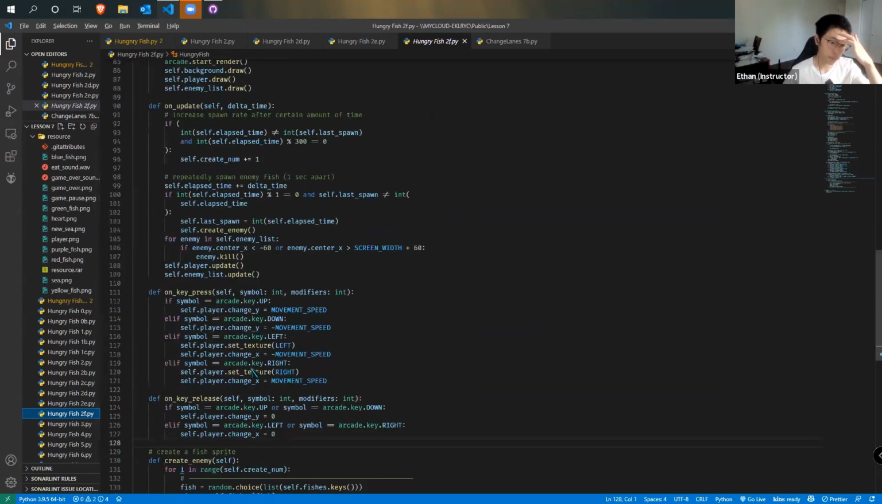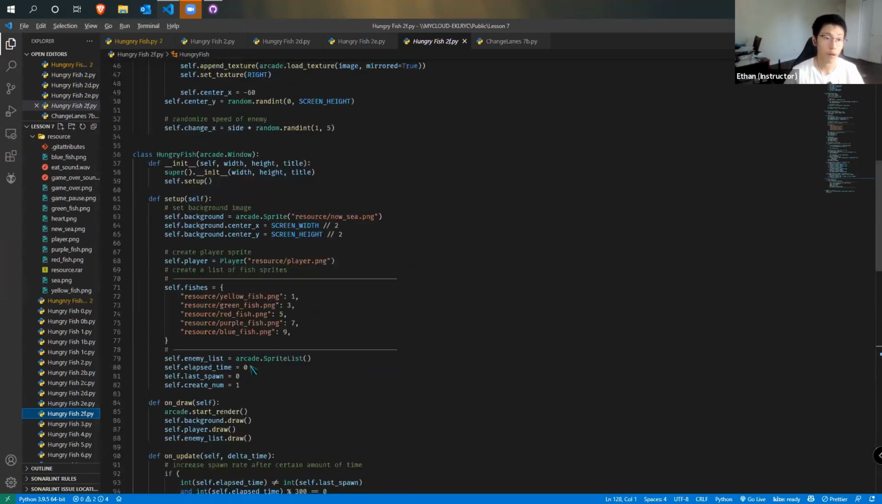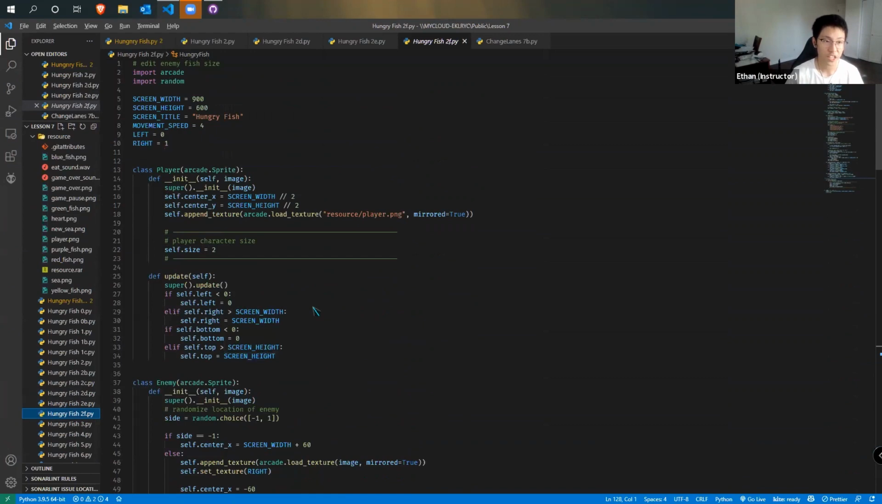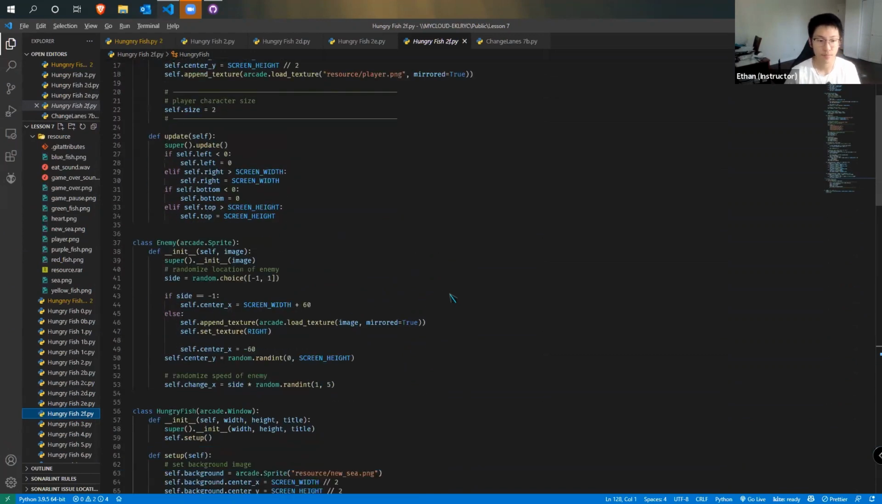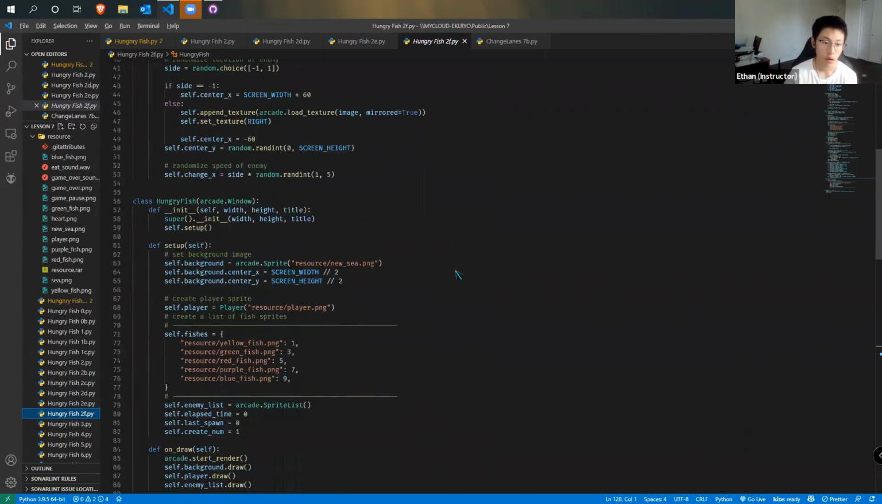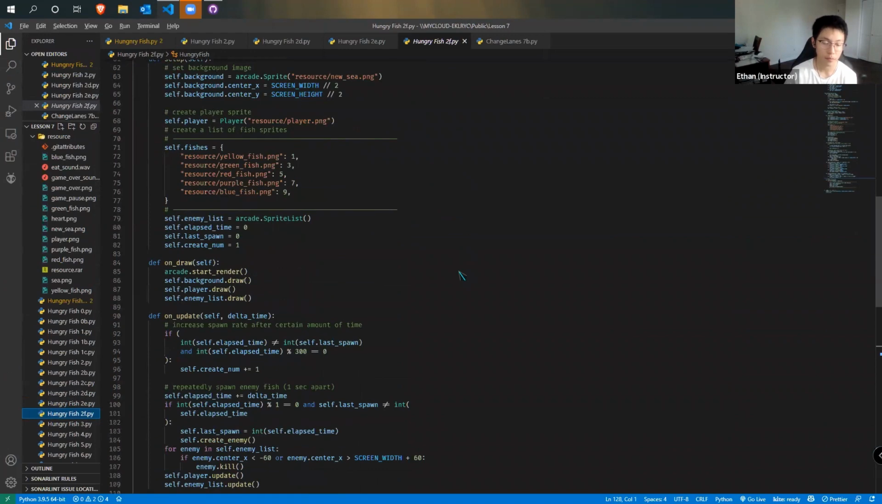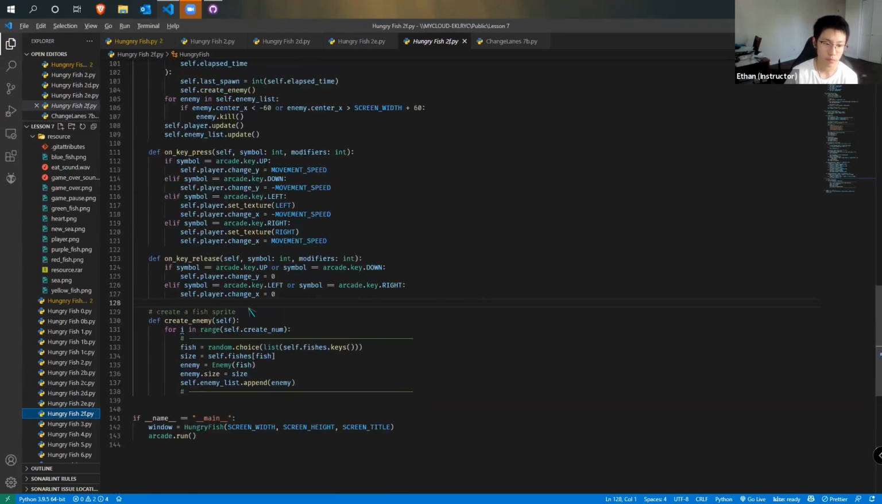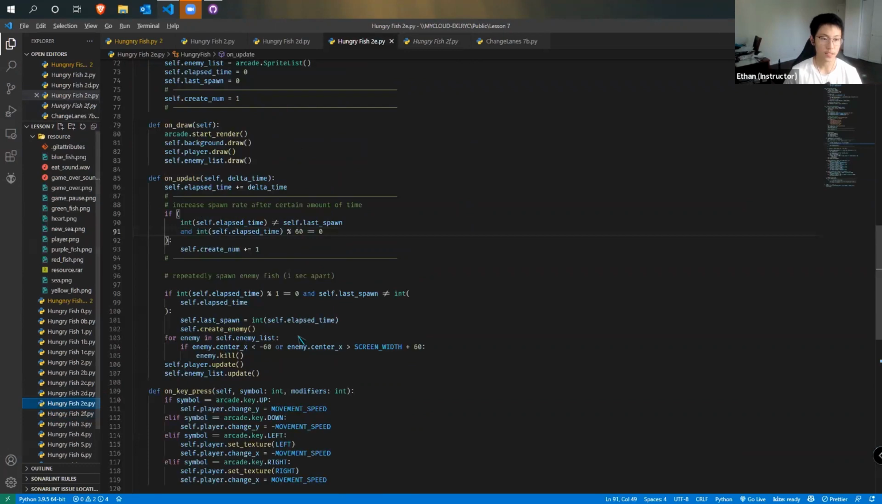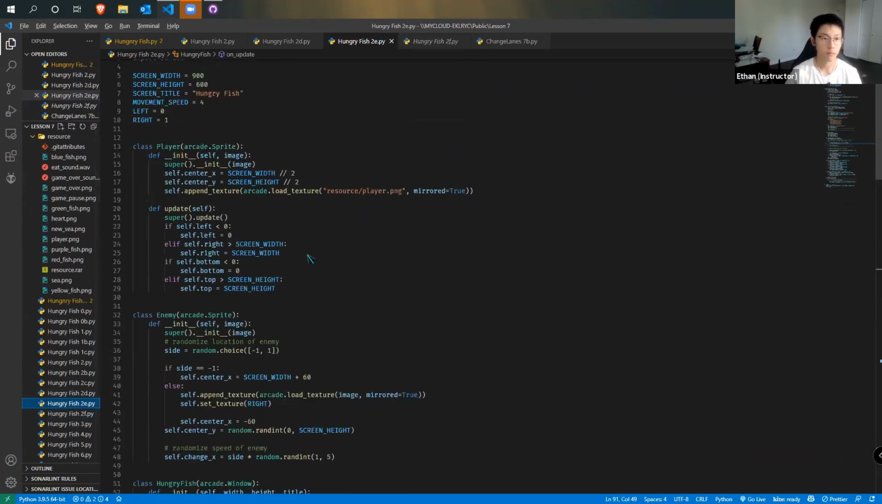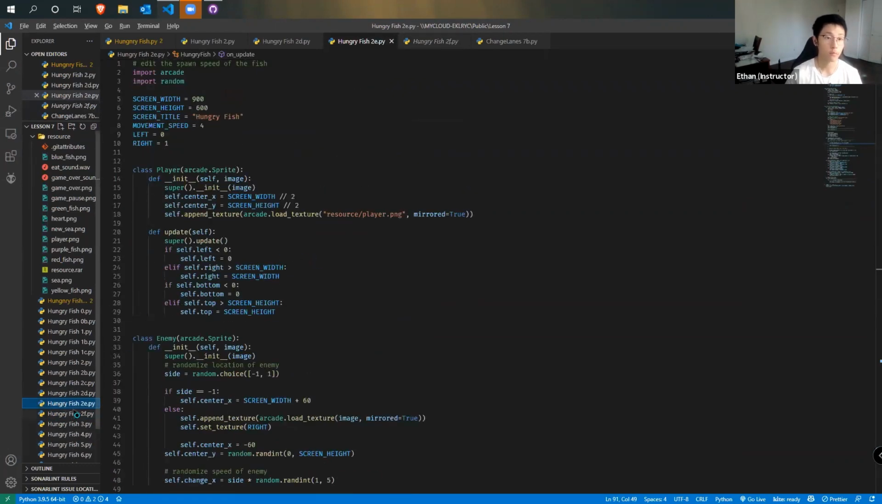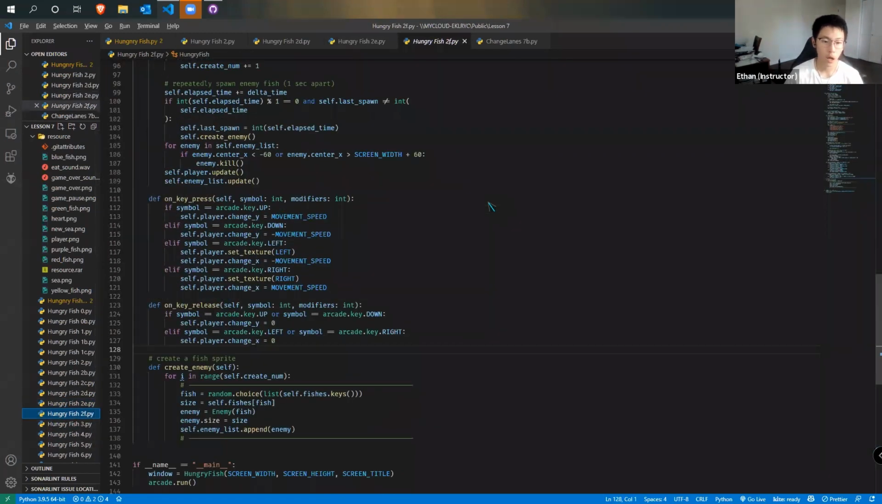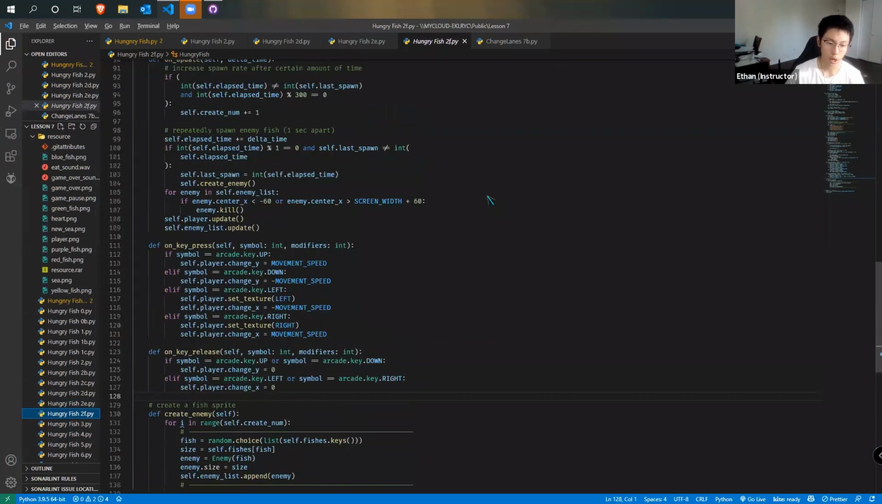let's now actually implement changing the enemy fish size. By size, I mean, did I skip E? No, by size, I mean changing.